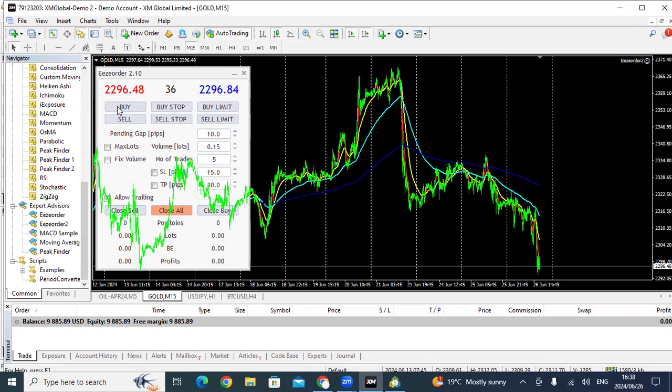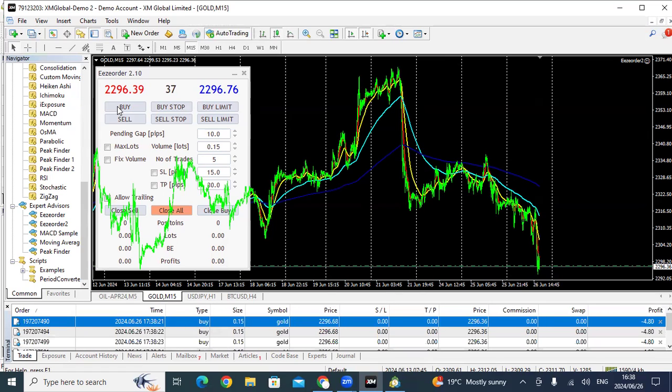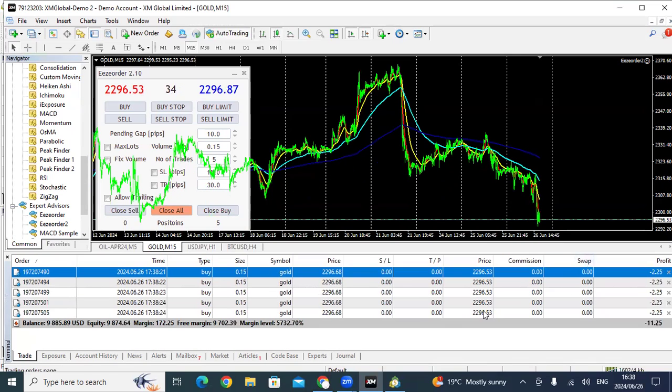What I will do here is I will click on buy. So immediately after I click on buy, you will see here under the tools box that there is 1, 2, 3, 4, 5 buy trades that have been opened at the same price. All right. That's the idea of the Eezeorder.